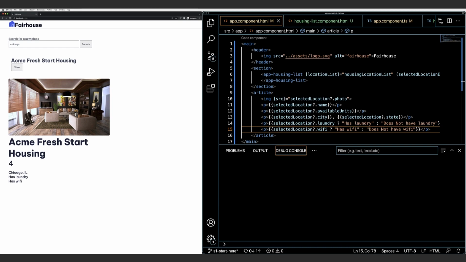Excellent work so far, friends. We've really made some great progress on the application. We can share data from the child components to the parent components using the output decorator and the event emitter. We've also successfully allowed our users to enter a value, search using that value, then display the results and click view to see more details. That's incredible work. I wish I could give you a double high five. Let's clean up our templates and then we'll be done building the Fairhouse application.